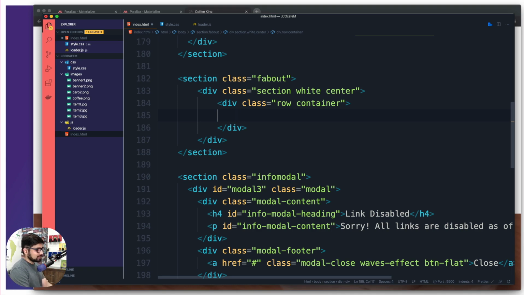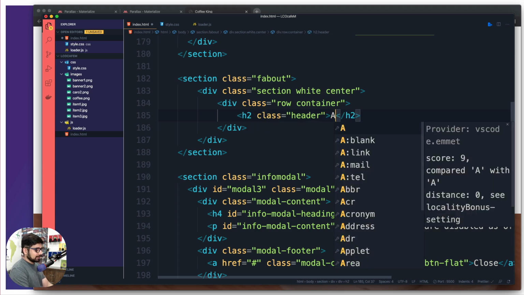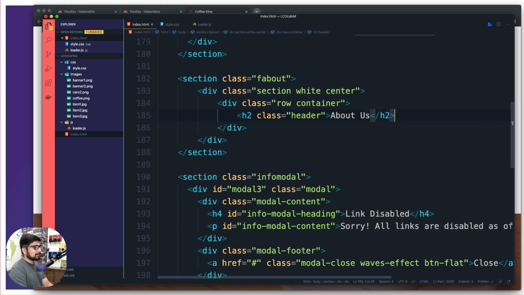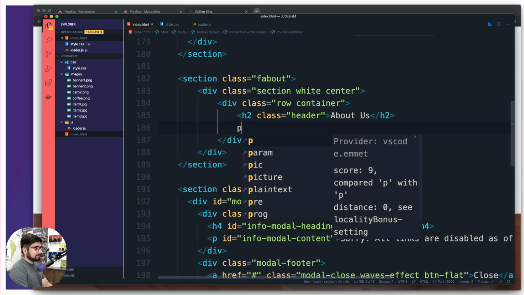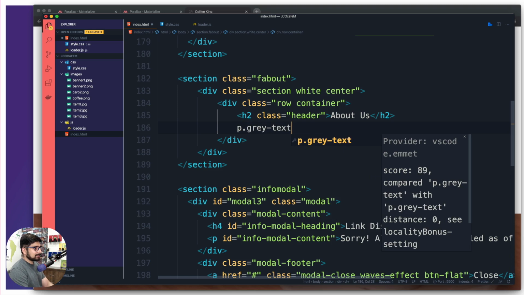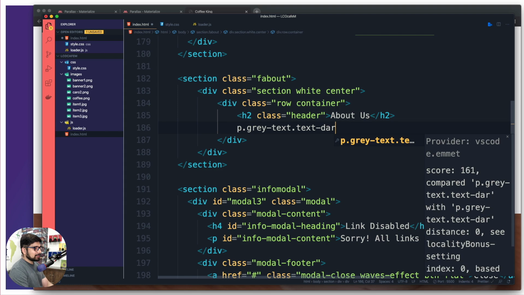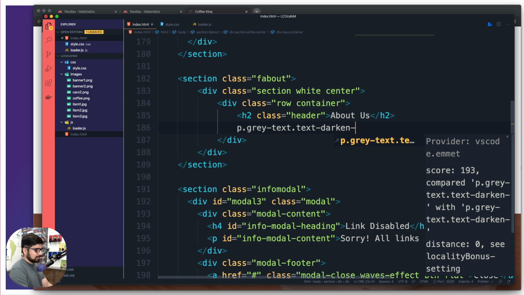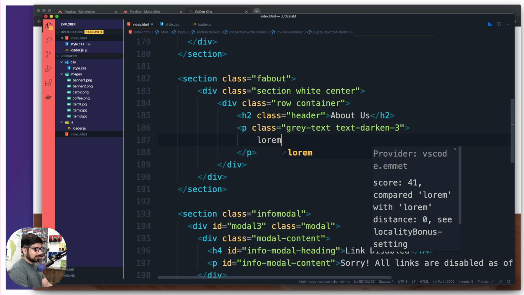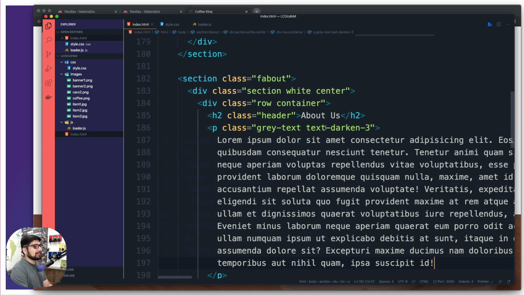Not at all. It is recommended, but sometimes you can actually avoid it. For example, here, if I just use an h2 with a class of header and put something like "about us" here, and just below that I introduce a paragraph, which is going to have a gray-text class, and a class of text-darken-3, and I insert a few lorem ipsum words. For example, if I add a lorem of 100 words here, save that, and see how this is going to look.